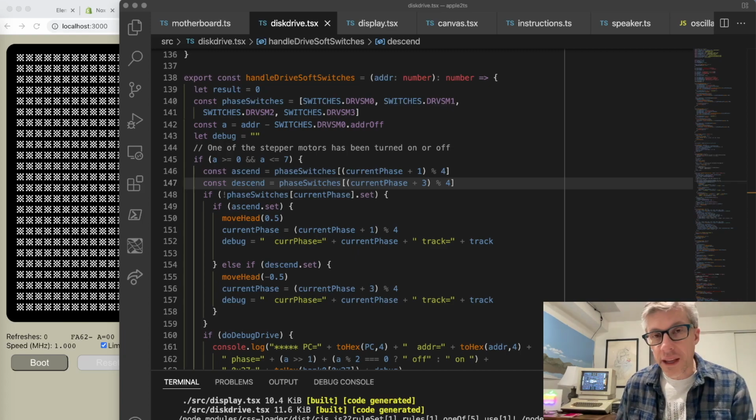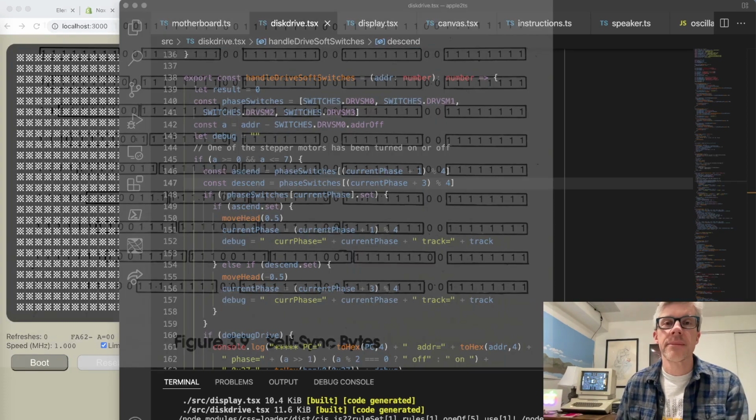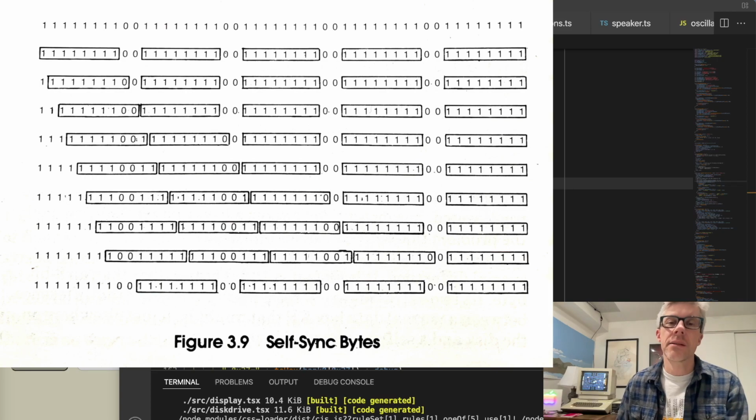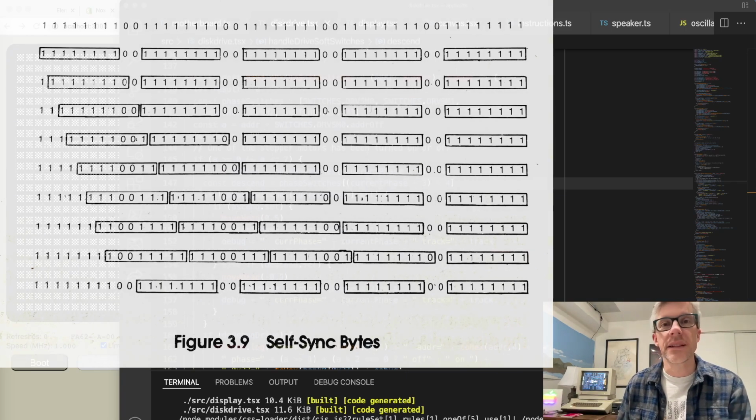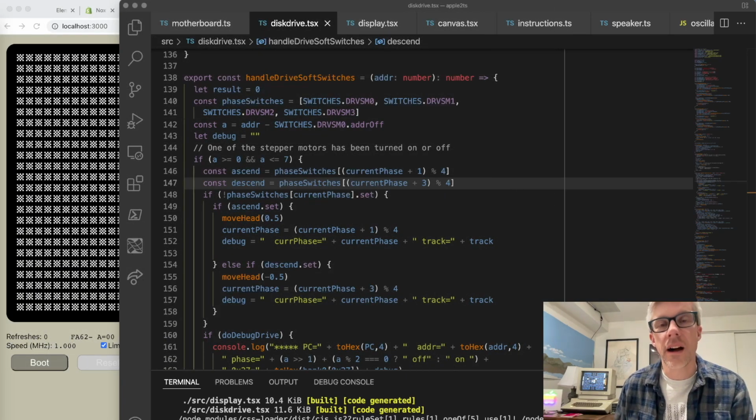To locate the beginning of a track then and the beginning of a sector, the Apple II instead uses auto-sync or self-syncing bytes, which are actually 10-bit bytes consisting of an FF or a 255 followed by 2 0 bits. And so this adds even more complexity because these have to be encoded and decoded as you're reading the data off the disk.